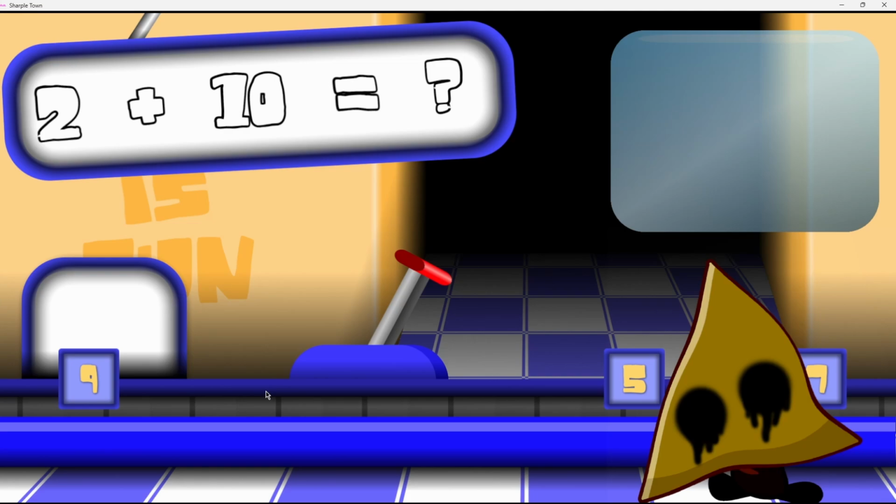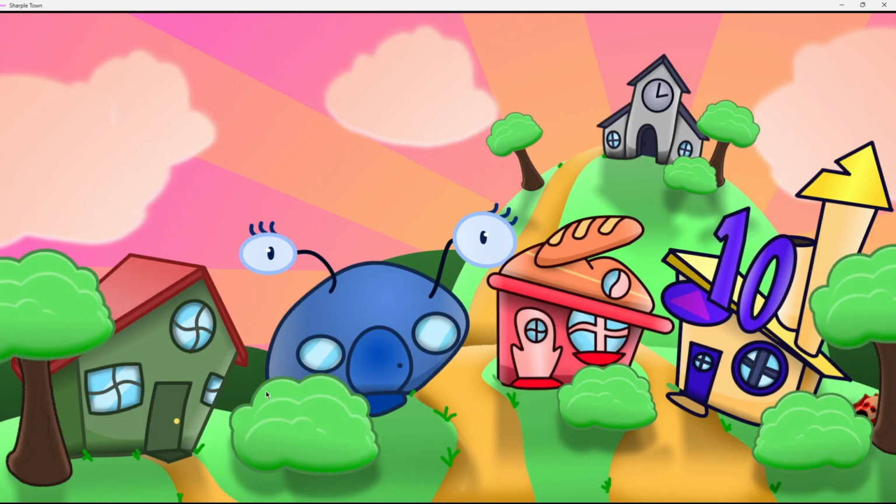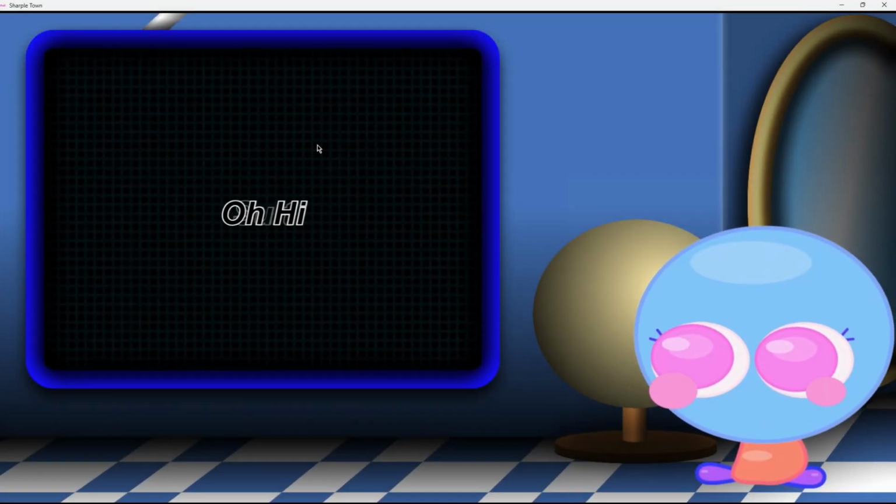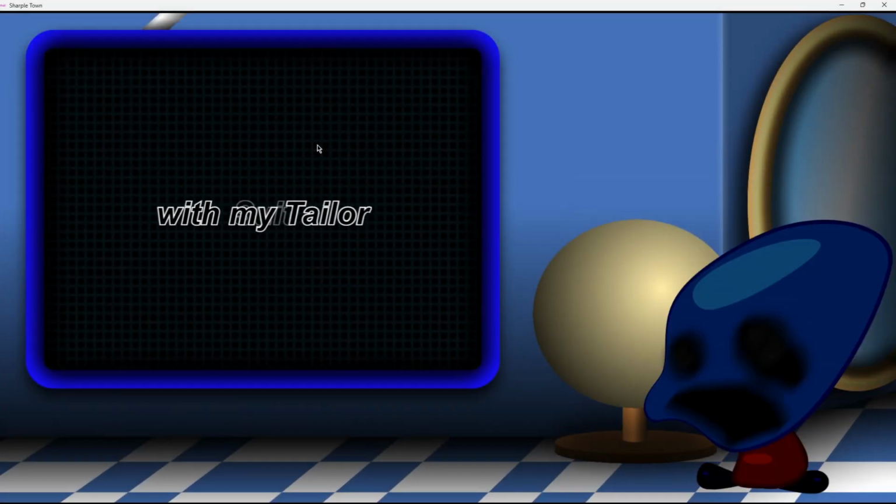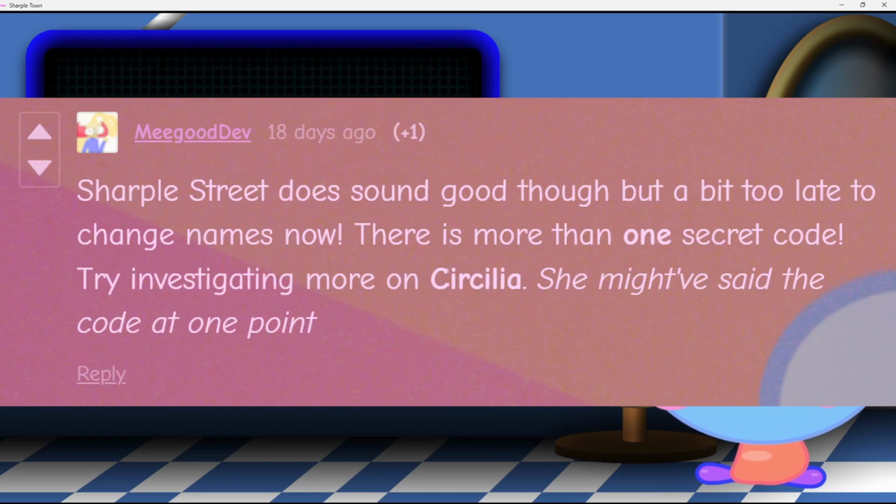I can't tell what that says, but okay. So that's pretty much all I can show you, since I have essentially no idea where to find the secret ending, aside from this one comment.